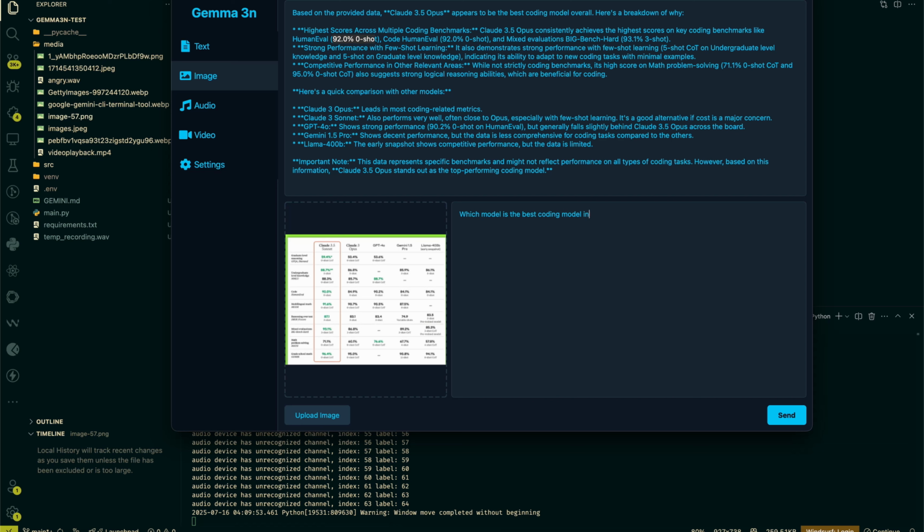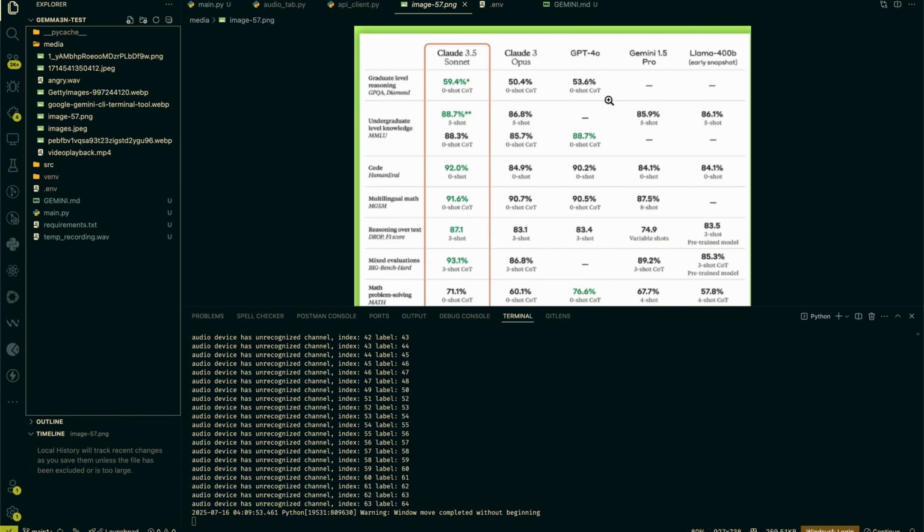This time it will be: which model is the best coding model in this image? So we'll see if it's just going off its data set, like its training data, or it's looking at the image directly. Let's send it again. So for our next test, we're going to be asking Gemma 3N what is the value of the Gemini 1.5 Pro GPQA benchmark. So we'll see if it understands that this is a dash and it's basically empty, and we will see if it can actually locate this particular cell in this table. Anyways, let's head back to the GUI.